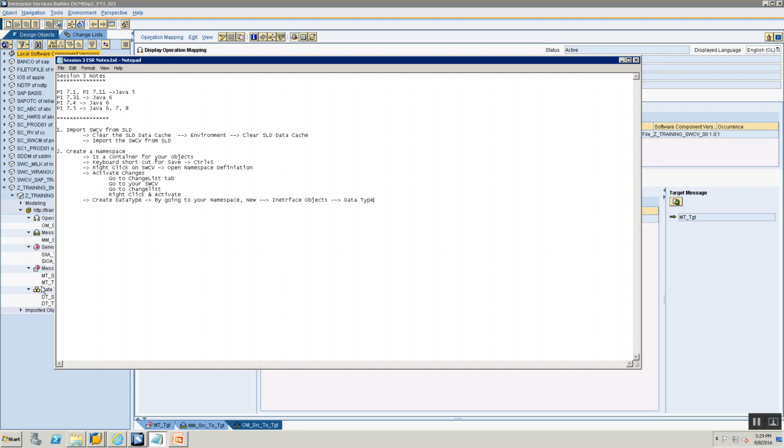So let's summarize, what did we do? What we did first was we imported the software component from the SLD. And how do you import a software component from the SLD? You clear the SLD data cache, go to environment, clear SLD data cache, and then import the software component from the SLD.